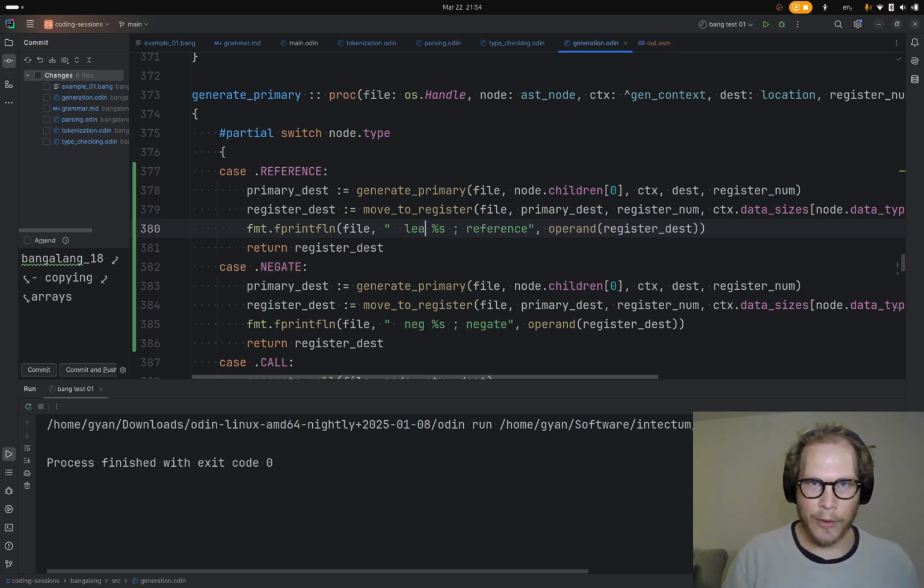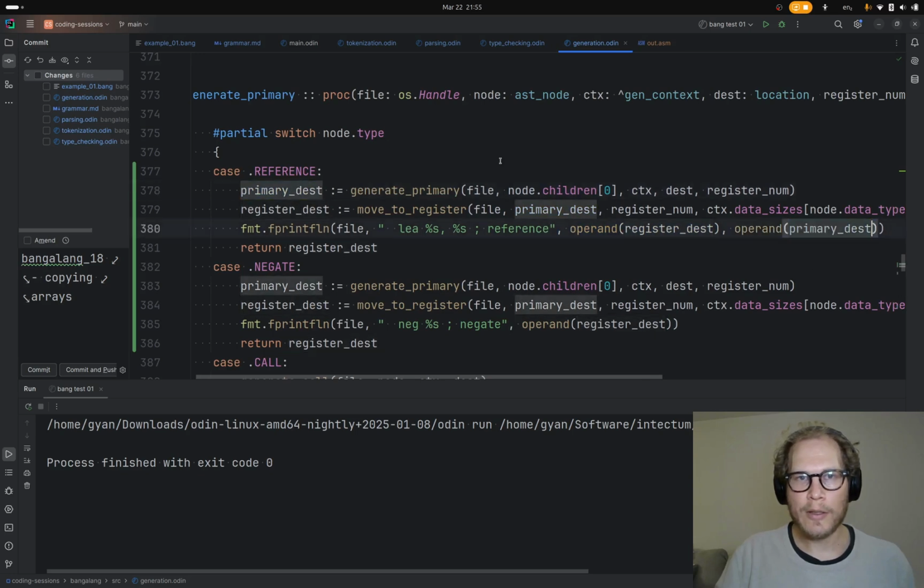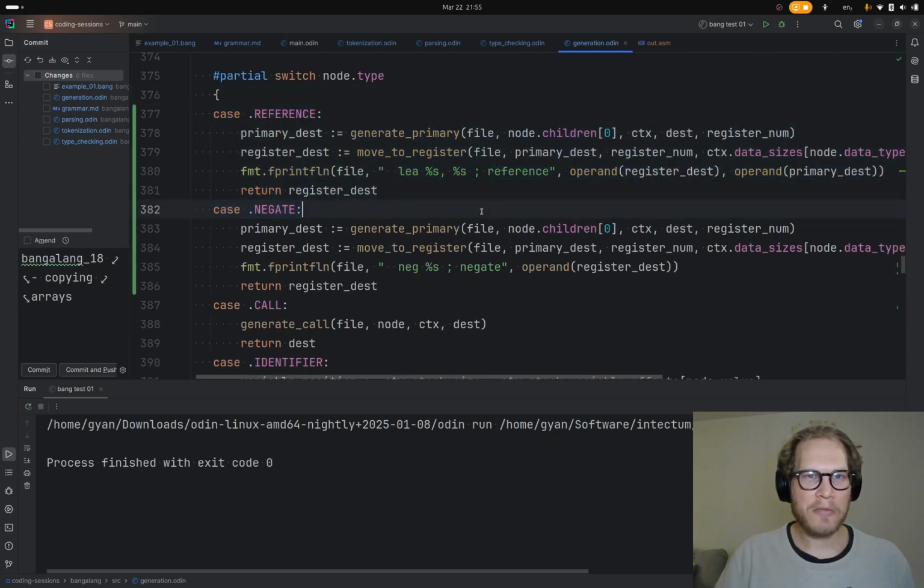So to reference, we're going to load the effective address of something into something. So the register is where we're going to put it, and the primary destination. Don't know about this naming convention, but the primary destination should be a memory address. If it's not a memory address, we're going to get assembling errors, which we don't want. We'd like to stop that in the compiler. So this is the address which will show up here. This is the register it's going into, and it's saying put that address there. That's how you reference. I think it's just that.